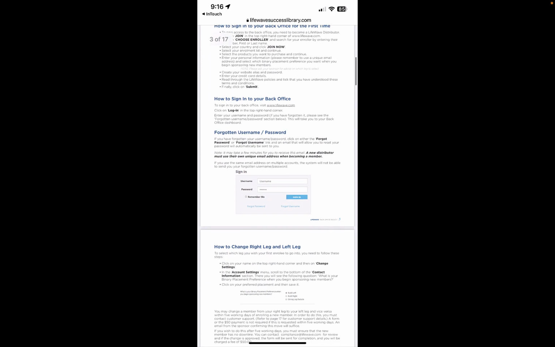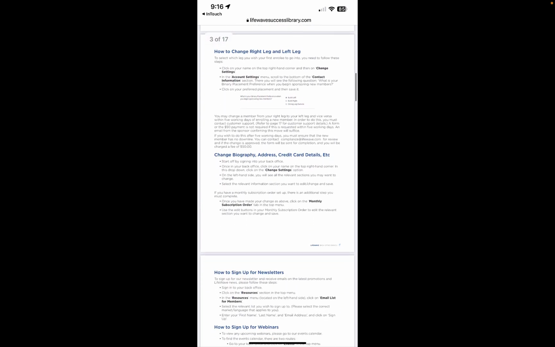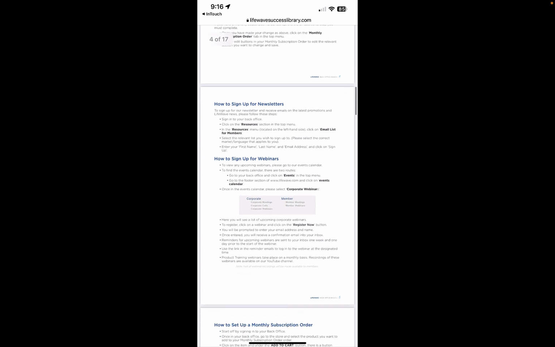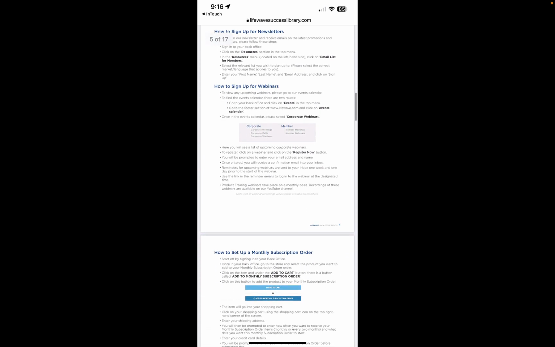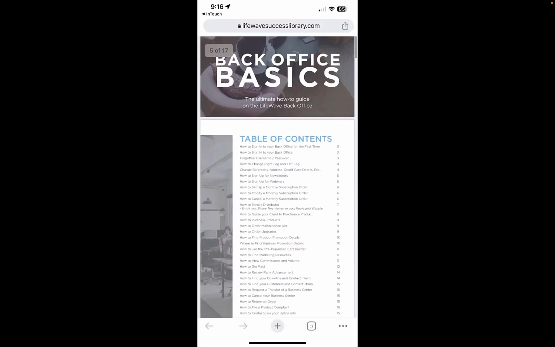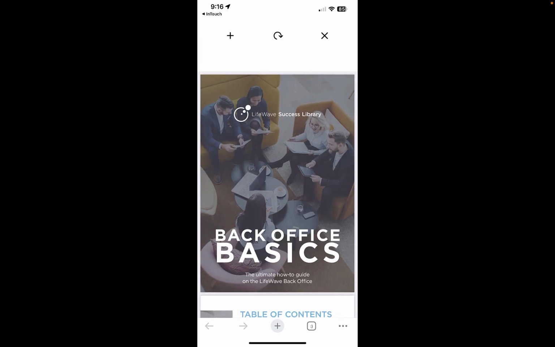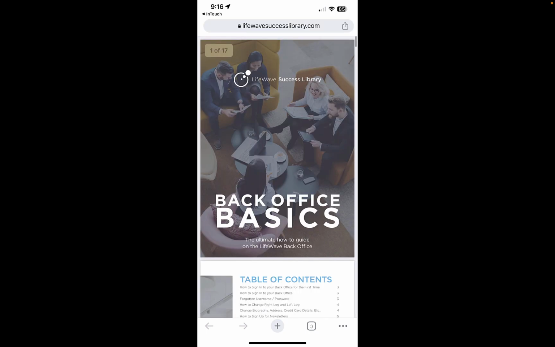And as you go through, you can find anything in here. How you change things on the website. So this is really amazing. I'm going to close that down. Okay, go back to Lifewave Success Library.